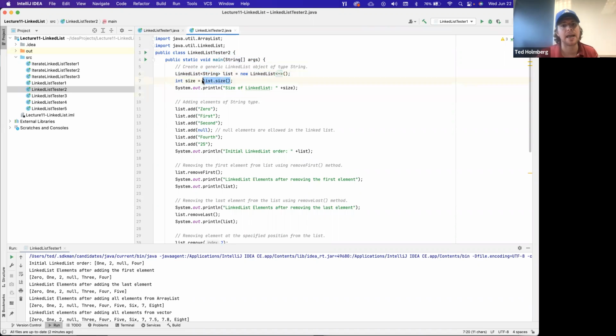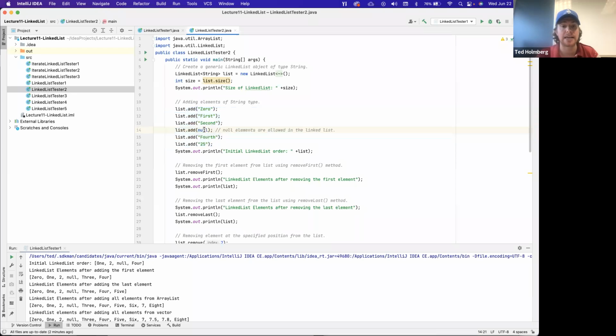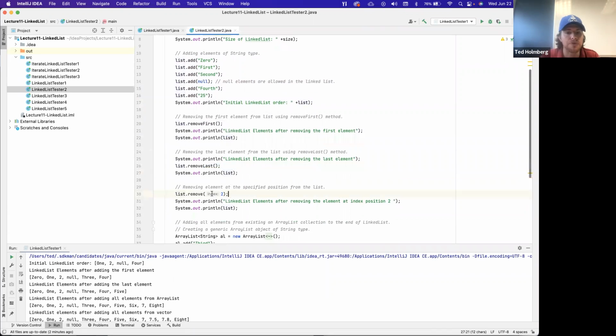I will then go ahead and query the list for its initial size, and I'll print that out. And then we'll add some elements into the list, which all are going to be strings. We'll also add in a null reference just to illustrate that we are allowed to hold nulls in our linked list. And then we'll print out the state of our list after adding some elements. Then we'll do a removeFirst and then print out the state of our list. Then we'll remove the last element and print out the state of our list. Then we'll remove from a particular index and print out the state of our list.